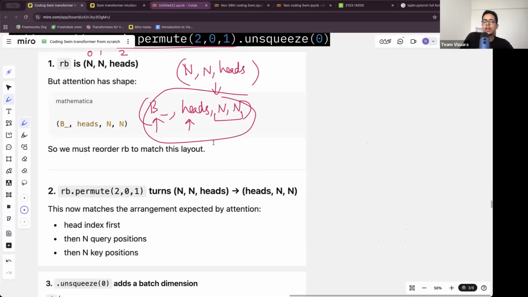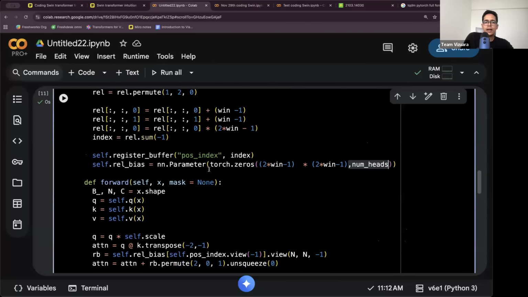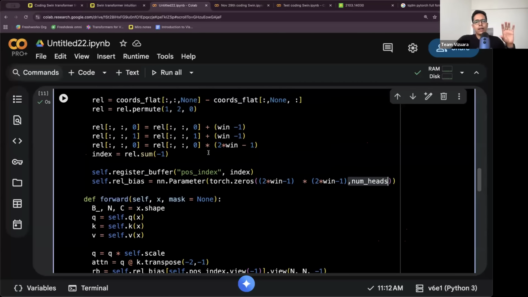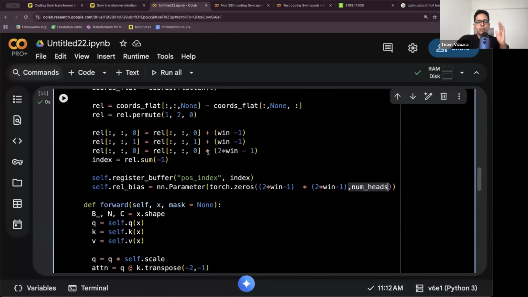If I end up spending a lot of time on this line, it will take me another 1.5 hours to code the rest of the code. But let's understand this from a broader level. From a broader level, we are simply trying to add mask value and relative bias value to the query key dot product, the scaled query key dot product.